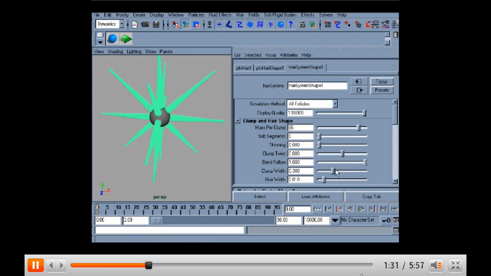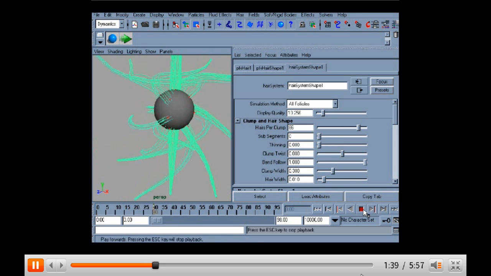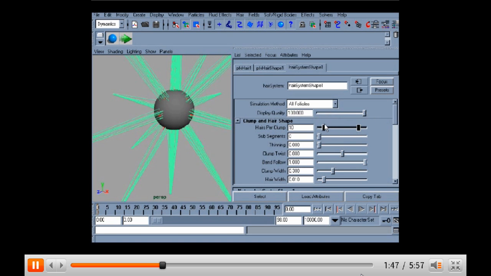Okay. So I can lower down this number. That's just the display quality. I still have this cranked up high, and that's going to run a lot faster. So it's totally up to you what your end goal is going to be and how fast your system is to work. I'll just drop this back down. Again, you can have one hair per clump. So if you're going to do paint effects and you want to know exactly where they're placed, that's really useful. The 10-ish number is the default.